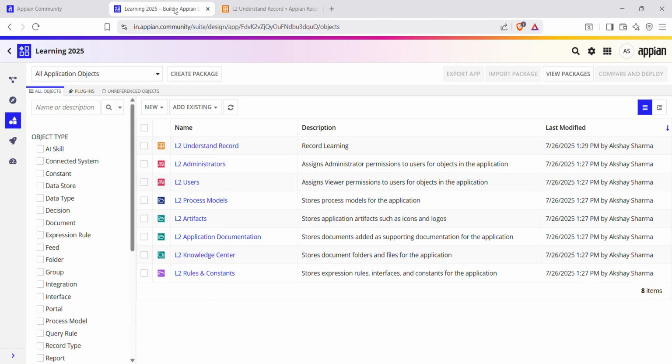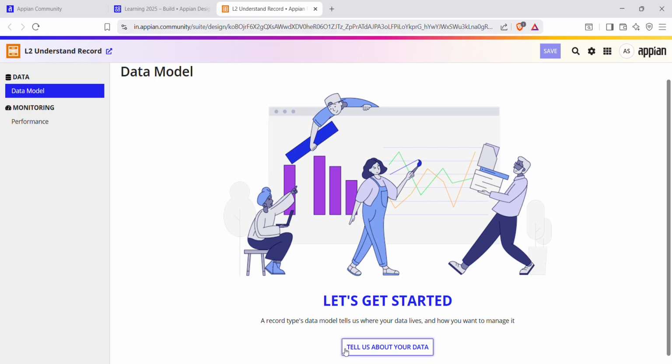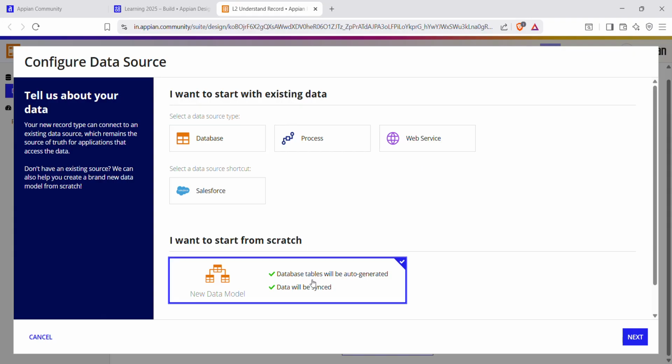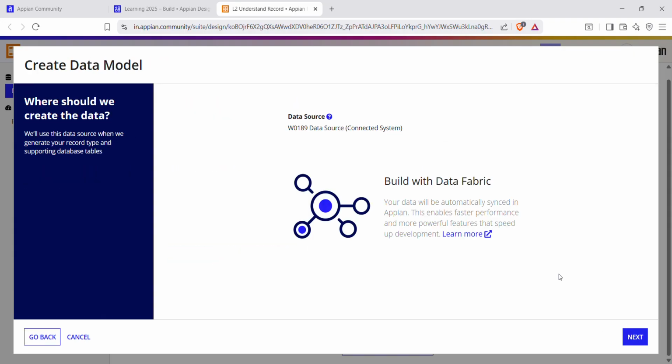So as we don't have that access of database here in Appian community, we will be going to create our data structure from starting, like from record type only. So we need to tell the data, and we don't have that data source right now. So to select the database table, we will be using this option available. I want to start from scratch. So with the help of this option, we don't even have to go to the database. We can directly create a data structure here, built with data fabric inside our record type only. So you can see there is a connected system available for our environment, and we can use this.